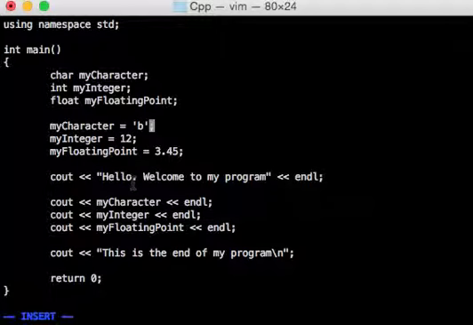Now let's assign the value 3.45 to the variable myFloatingPoint. So how do we do it? Yeah, that's right. Say the variable name followed by the assignment operator, which is just the equal sign, and the value 3.45 and end the statement with a semicolon. Okay, now we have all our variables set up.